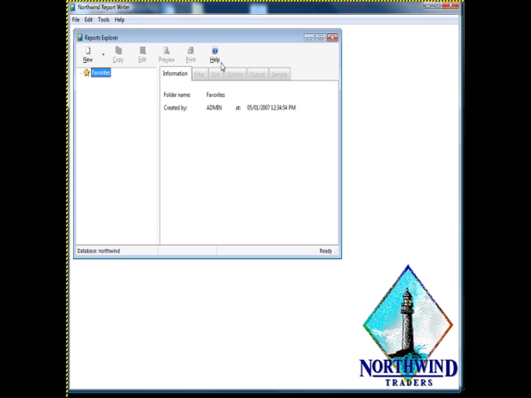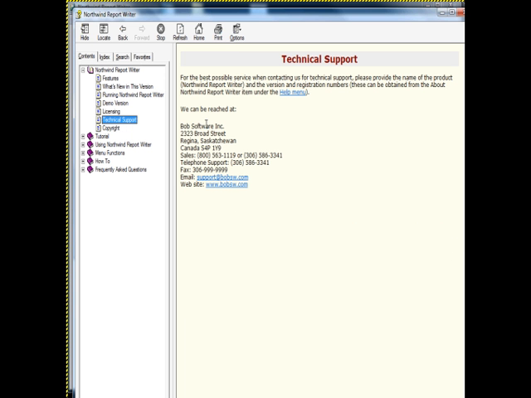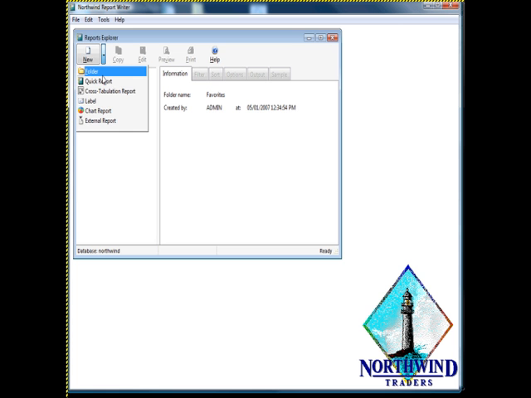And if I bring up the help, you can see that the help also displays the Northwind logo. It's called Northwind Report Writer. And we see Bob Software Inc., www.bobsoftware.com, and so on. So not only is the application private labelable, so is the help file as well. Now let's go and create some sample reports to see how my data dictionary changes worked.